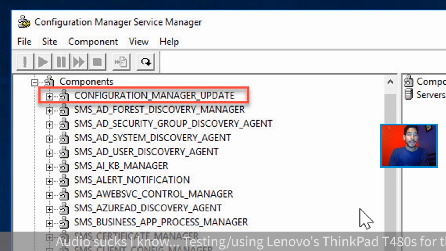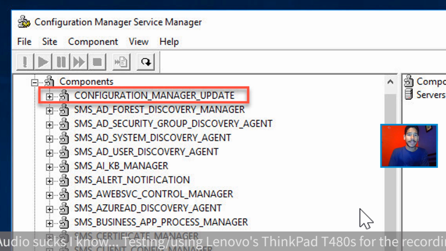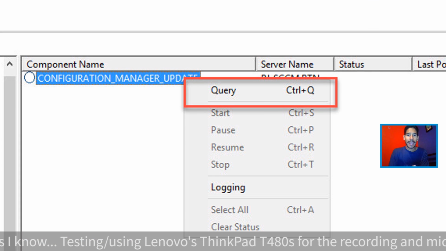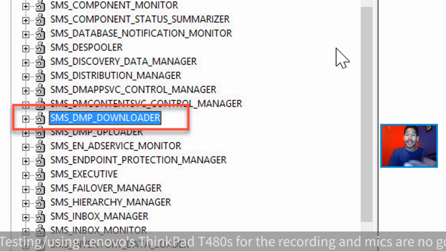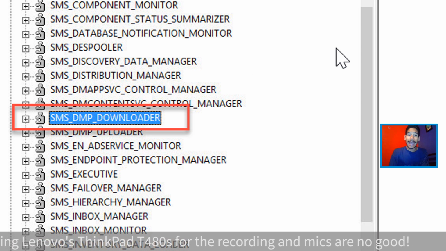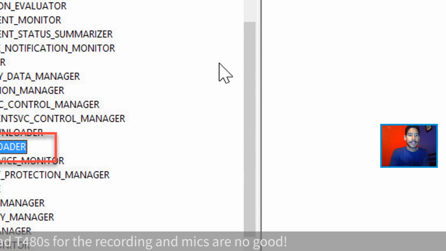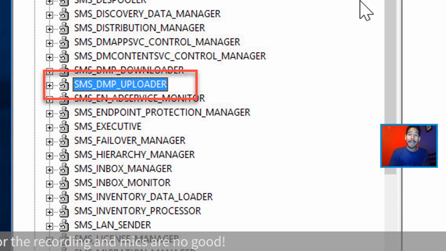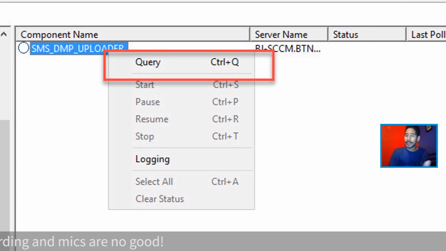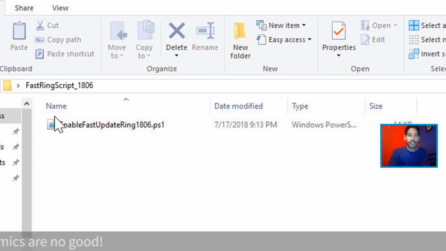Now, I went inside Configuration Manager Update. I right-clicked on this guy and I just queried it just to run it. The next one on my list is my DMP downloader. I just right-clicked on it, queried it, made sure it runs. And the last one was my DMP uploader. Right-clicked on it, query, run, good to go.